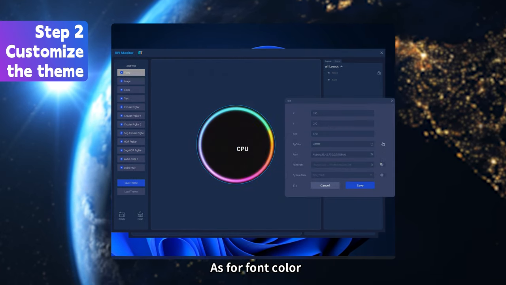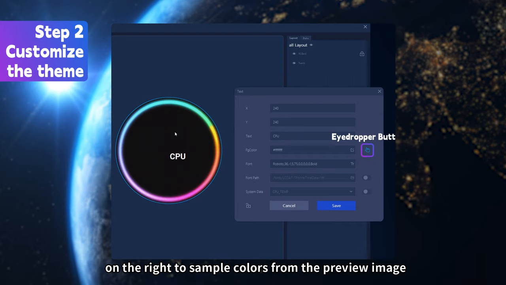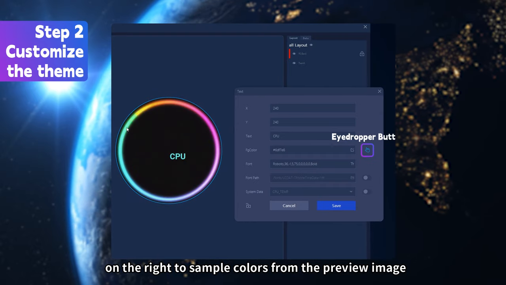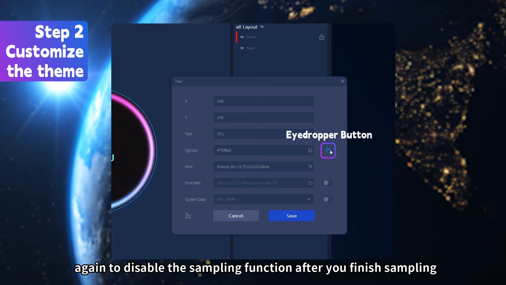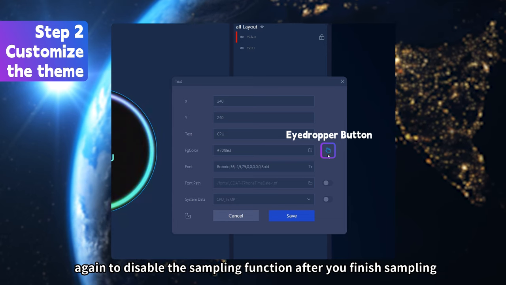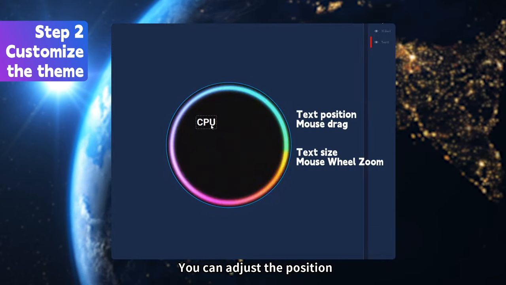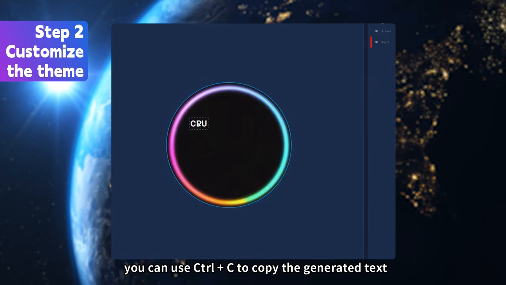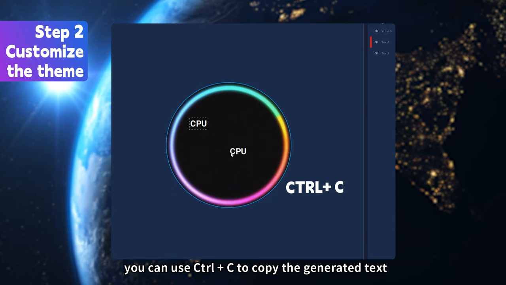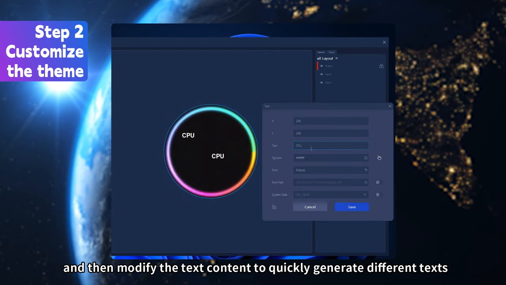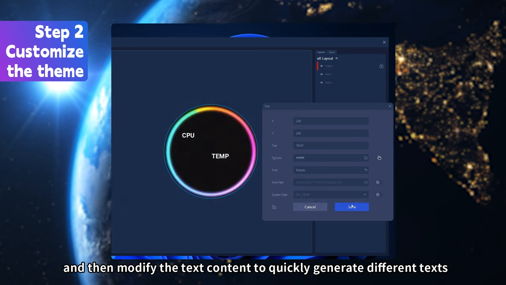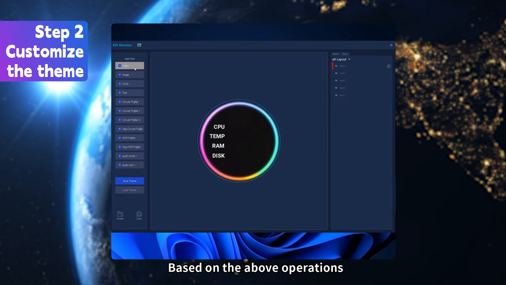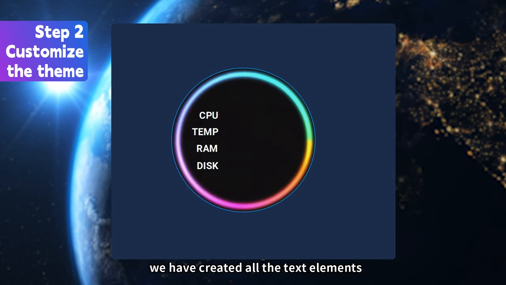As for font color, you can also click on the eyedropper button on the right to sample colors from the preview image. Remember to click this button again to disable the sampling function after you finish sampling. You can adjust the position and size of the text by dragging and resizing it. At the same time, you can use Ctrl plus C to copy the generated text, and then modify the text content to quickly generate different texts. Based on the above operations, we have created all the text elements.